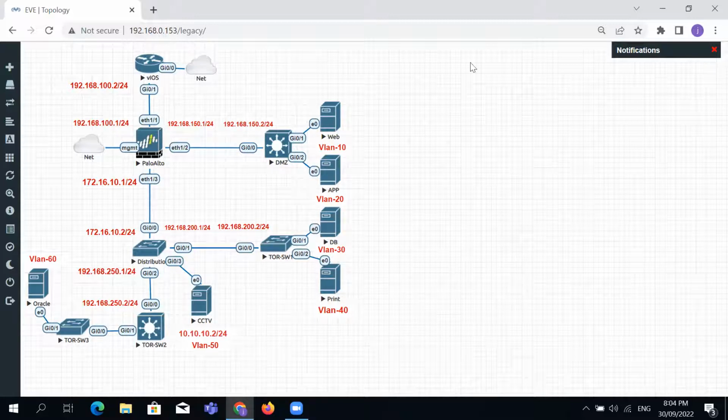For the IP address schema, I will make it 192.168.100 on my external level. On the DMZ, I keep 150. Between the distribution and the firewall, I keep the 192.168.10 network. On the ToR switch, I make it 192.168.200, and the same way I make 250, and VLAN I make it 60. I'll keep it a 60 subnet. Okay, then I have my servers.